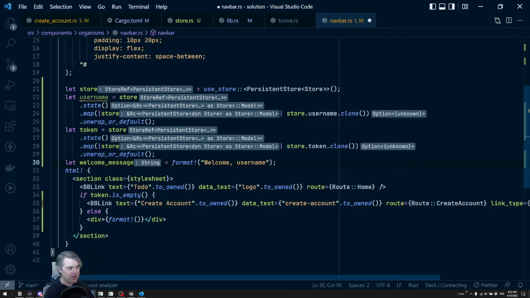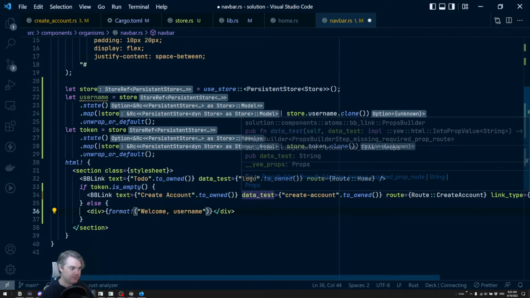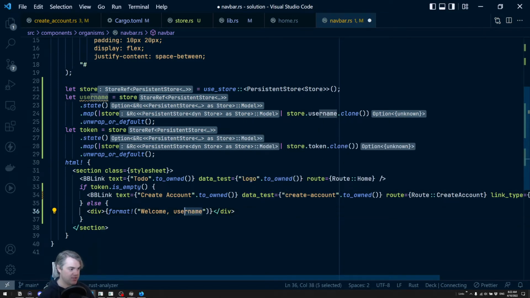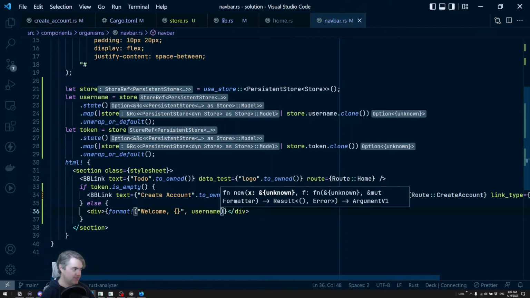Oh, but it's true. I only want this to actually run if we're inside of here. So never mind. I've changed my mind. We're going to put that in here. I do that a lot when I'm coding, just start writing it out in one way and then it's like, oh, I know a better way to do it. I just immediately change it right then. Of course, welcome username doesn't work like that. We're going to do username like that.